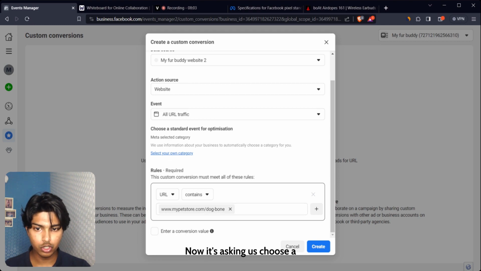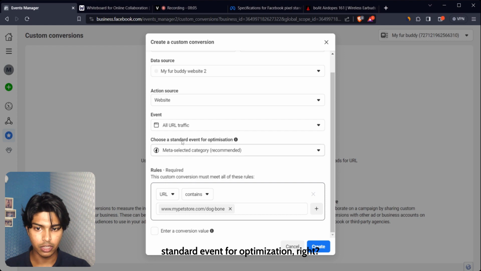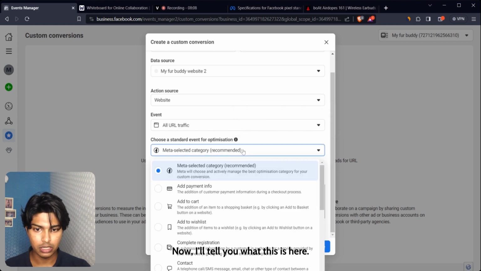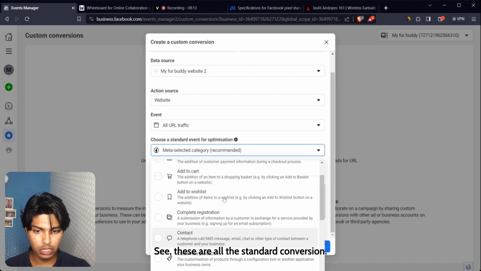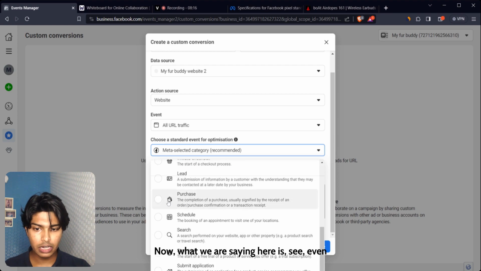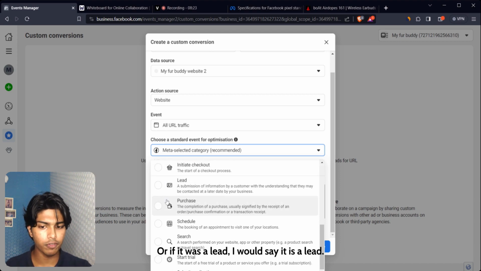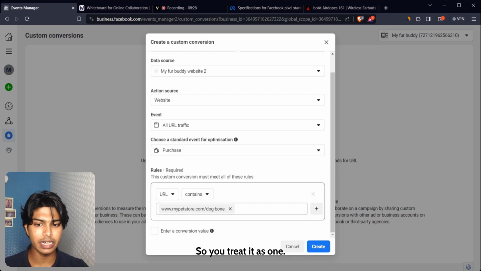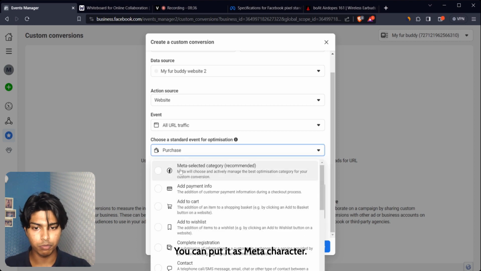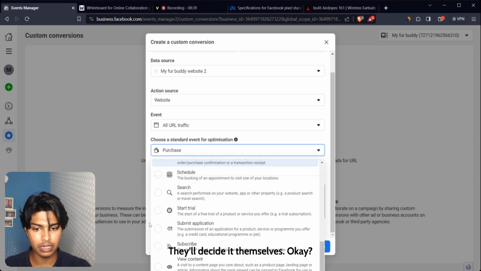Now it's asking us to choose a standard event for optimization. Here we select our category. Now I'll tell you what this is. Here Meta is saying it will choose itself. See, these are all the standard conversions. Even though it's a custom conversion, it is a purchase. We are telling them it is mostly like a purchase only, or if it was a lead, I would say it is a lead. But here we're saying it's sort of a purchase, so you treat it as one. This helps Meta understand better. If you can do it, please do it, but if you cannot, it's okay, you can keep it blank. You can put it as Meta category, they'll decide it themselves.